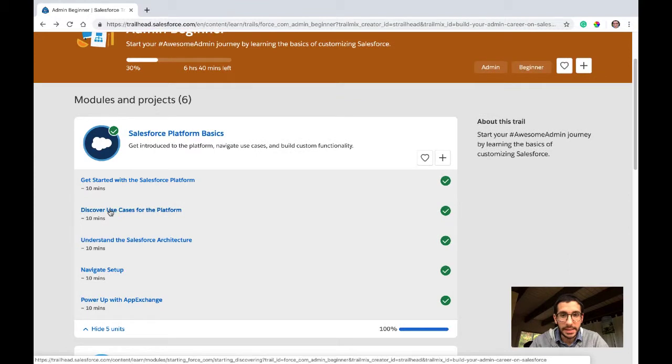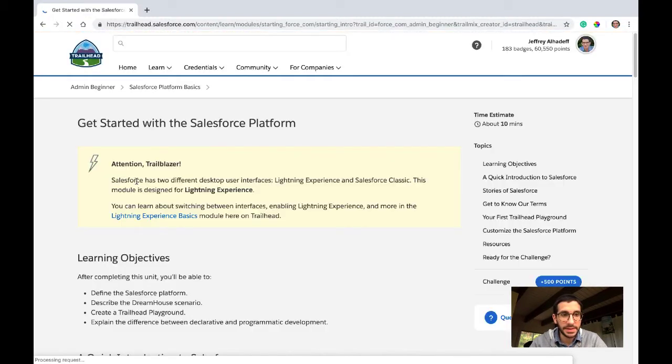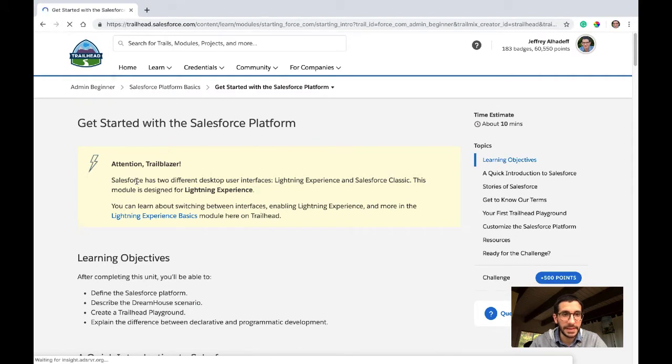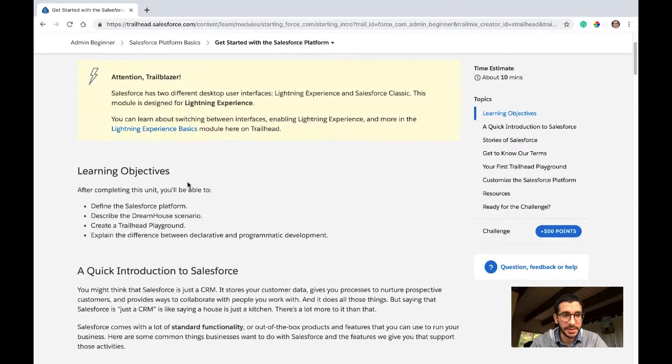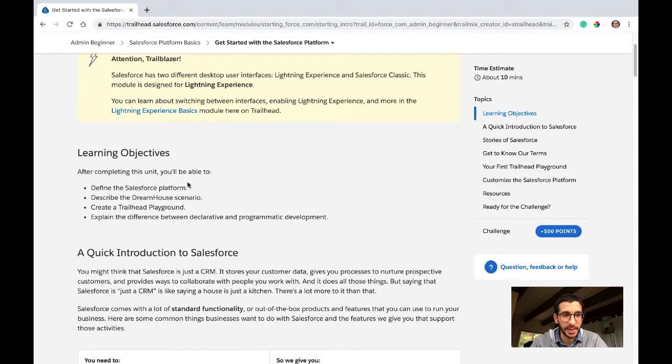I am right now in the admin beginner trail. I've already taken some of these modules, but I want to go back through them right now. Even though I've completed some of the quizzes, I just want to look at the content one more time. So let's do the Salesforce Platform Basics. Get started with the Salesforce Platform, and this tells us this is all about using the Lightning experience.